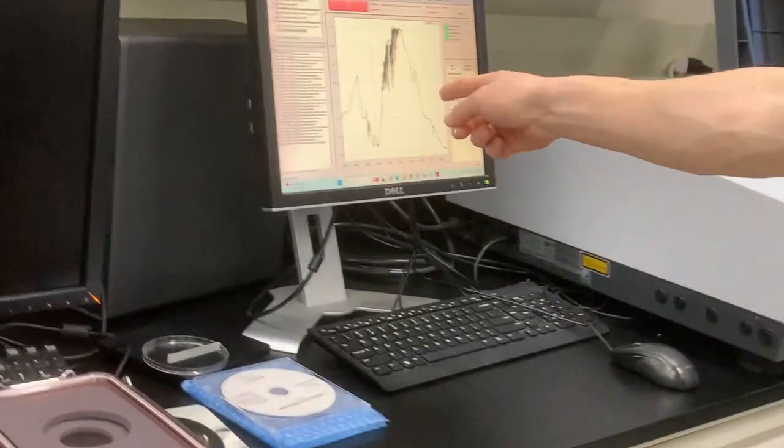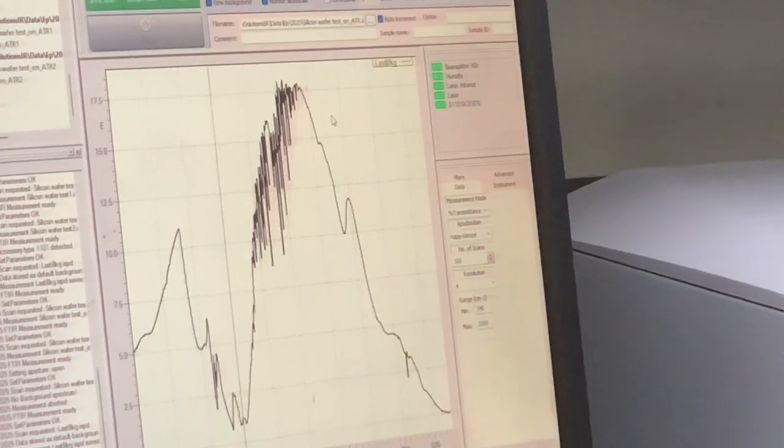I'd say this is probably carbon dioxide. All right, let's pop on the sample.